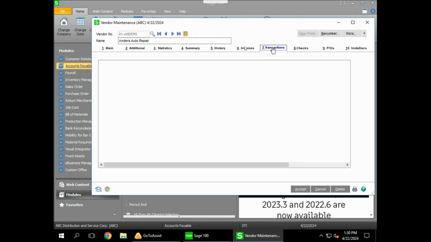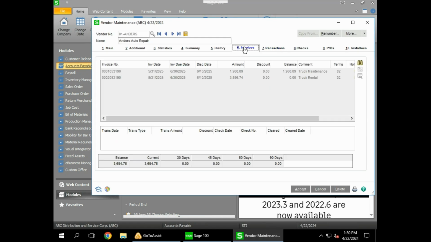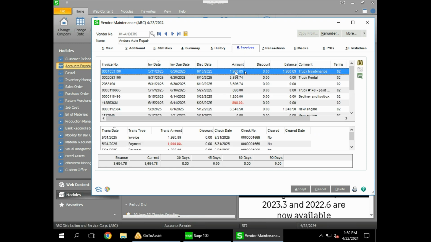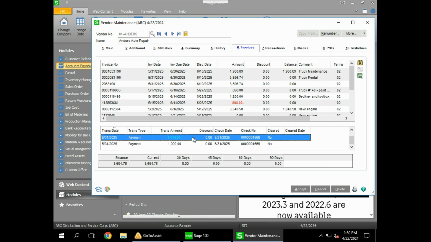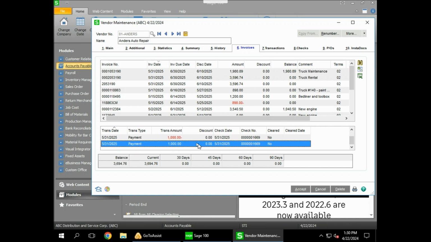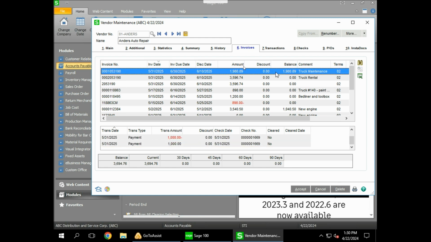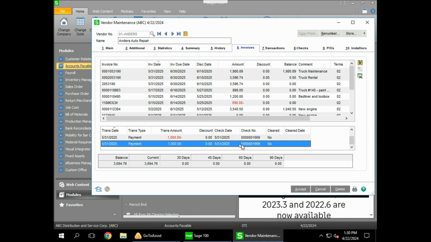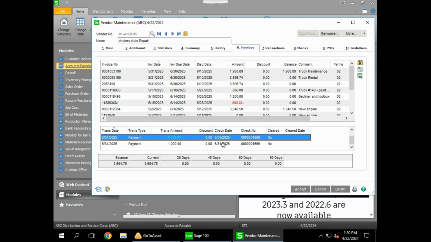And if I go to transactions and then I come back to invoices, you will then see that this invoice is back open for the entire balance. So here's my original payment, and then here's my reversal and my void to my original payment, which then puts this back open to its full amount. Hopefully that was helpful and you understood how to void a check.